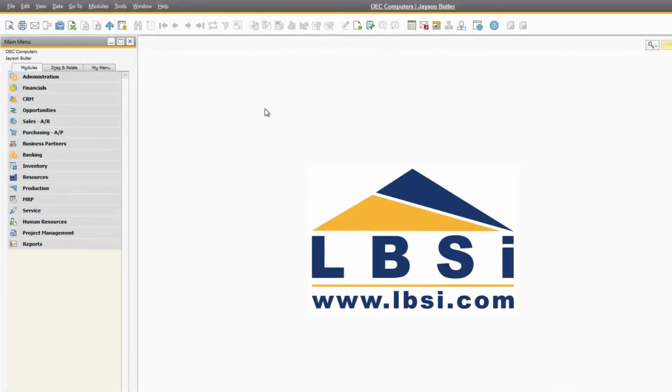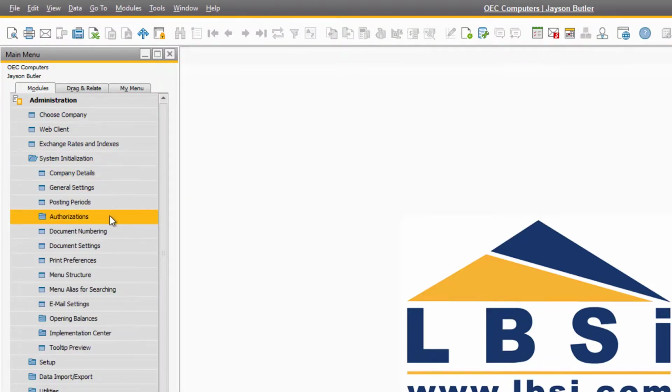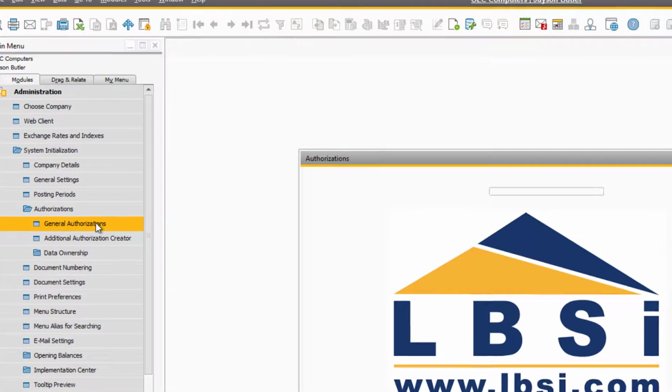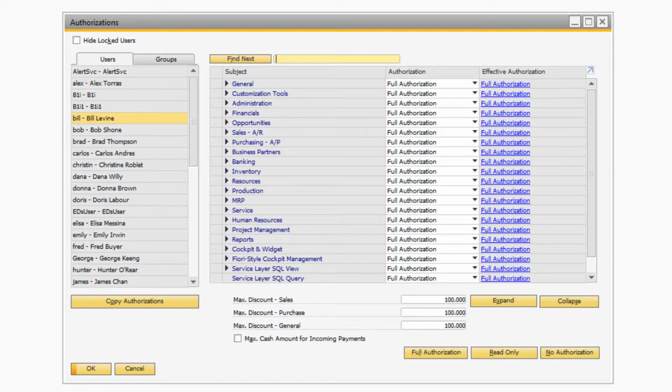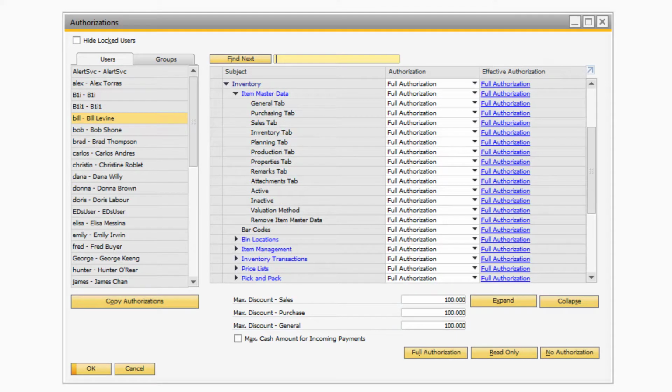To begin, let's navigate to Administration, System Initialization, Authorizations, and General Authorizations to demonstrate the new tab-level authorizations for both the Item Master and Business Partner Master Data screens. For the Business Partner Master Data screen, the new tab authorizations will be located under Business Partners, Business Partner Master Data, while the Item Master tab authorizations will be under Inventory, Item Master Data. These new tab authorizations will allow you to restrict a user's access to any of the specified tabs.